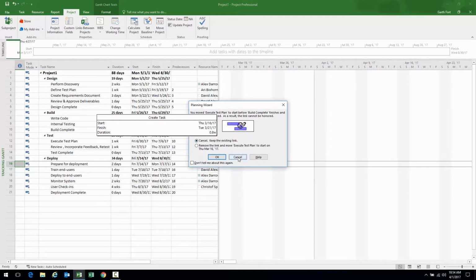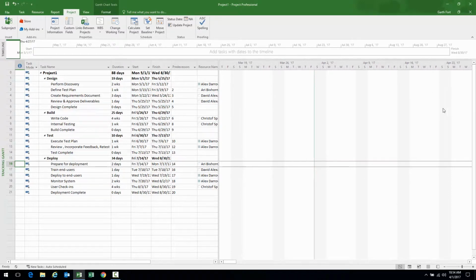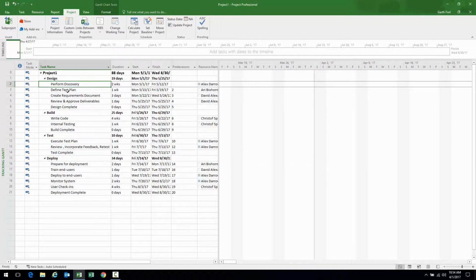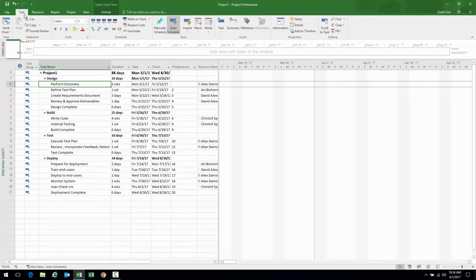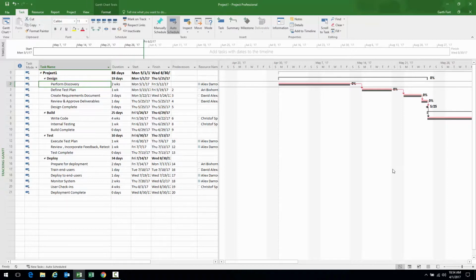And if you can't currently see your Gantt chart, just put your cursor in one of the tasks in the Gantt chart there. Then from the task ribbon, click on task. In the editing section, which is all the way over to the right, you'll see this scroll to task toolbar button, a picture of an arrow over a Gantt chart bar. Click that. That brings your Gantt chart bar into focus.